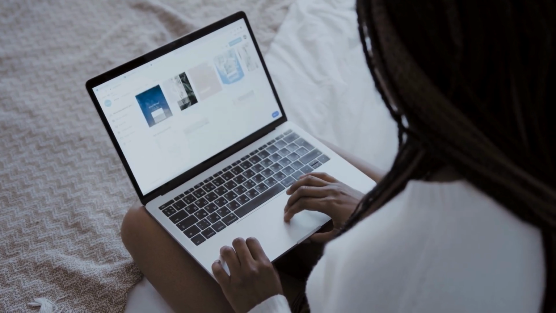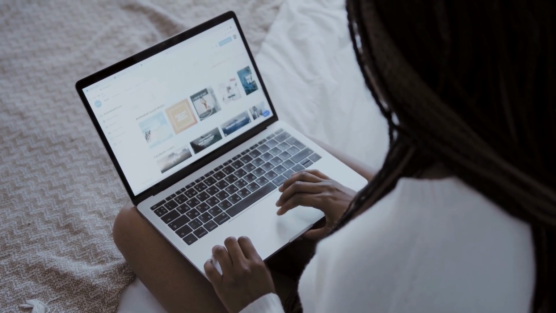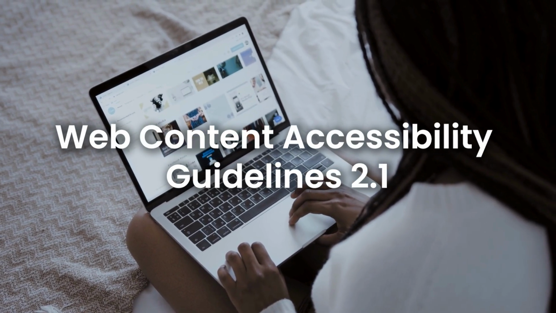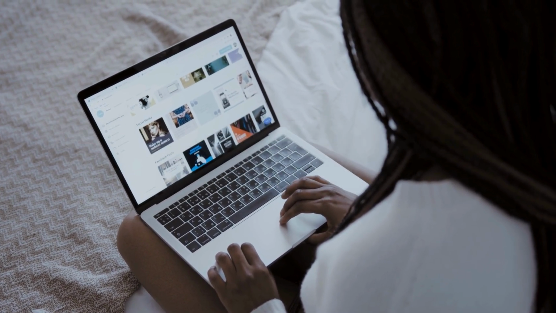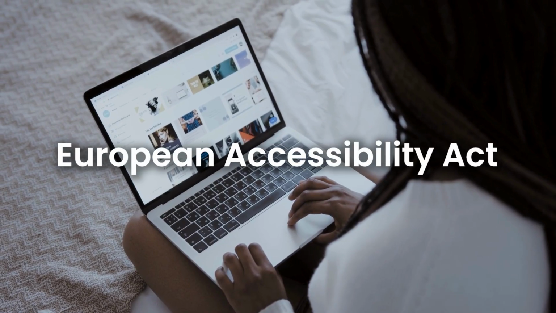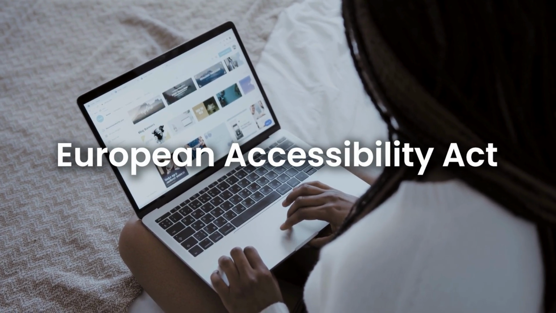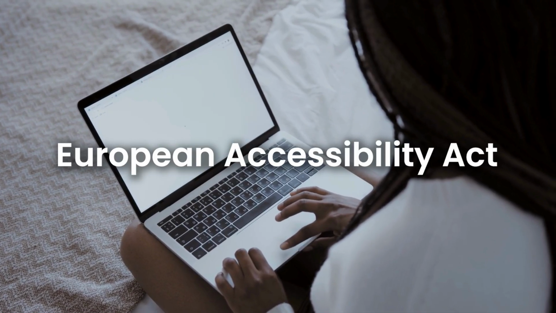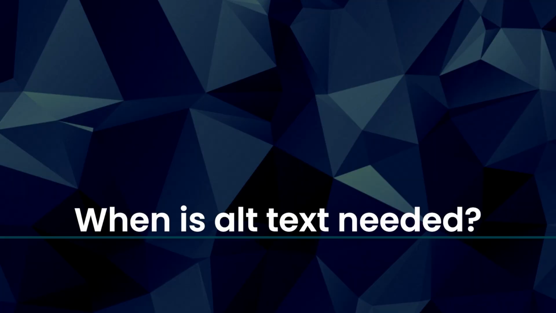We have been committed to including alt text in all of our digital content since January 2022, in compliance with the Web Content Accessibility Guidelines 2.1, and it will also be a legal requirement to include alt text in any ebooks and online journals to be sold in the European Union member states from June 2025, as per the European Accessibility Act. But what requires alt text?